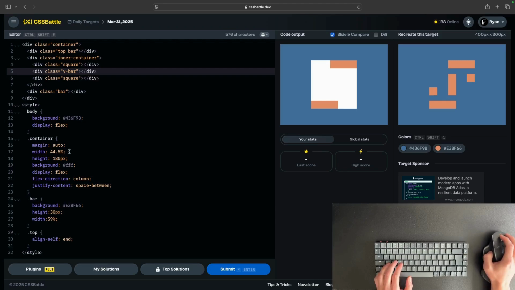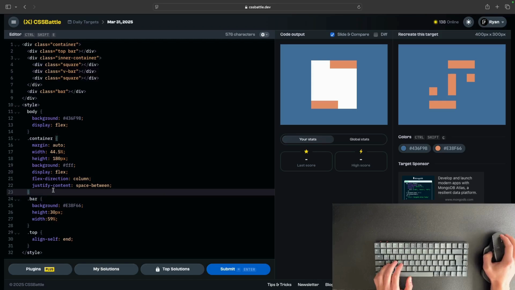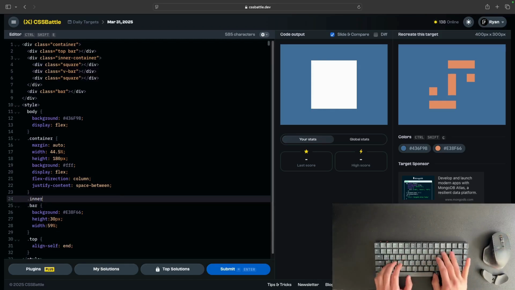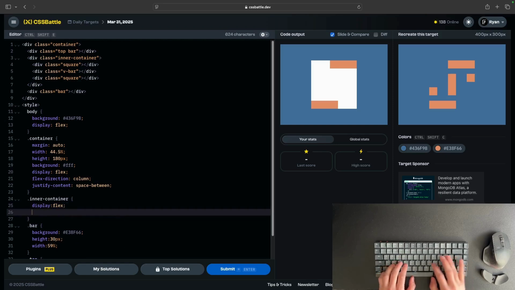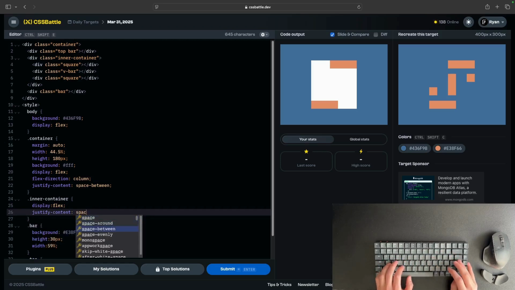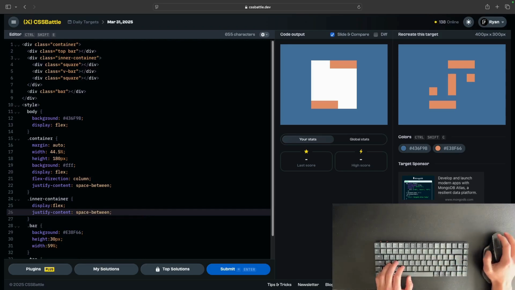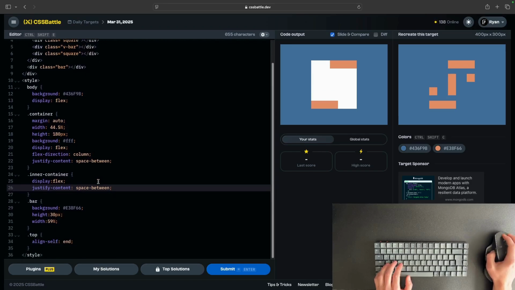So inner container, let's set the inner container to display flex, and justify content, space between again. Yeah, that should be okay. And it should take the full width, and the height is default to auto, so you shouldn't have to change them.